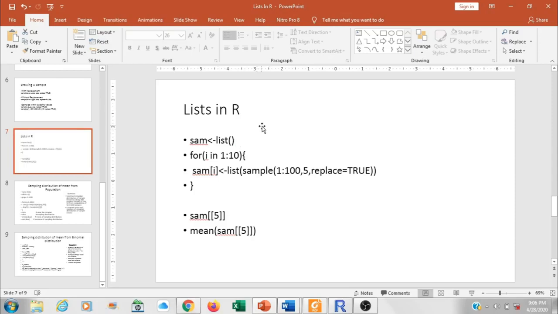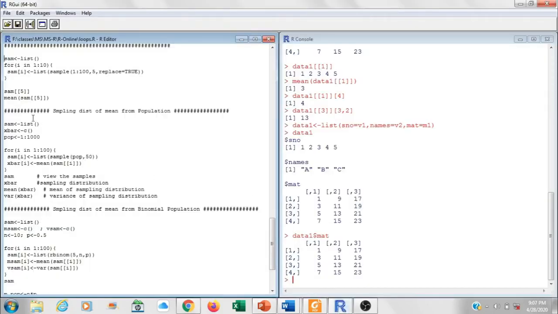Here's an example. We have a variable SAM of the type list, and here is a for loop with 10 iterations. Here is a statement drawing samples from the first 100 integers of size 5 with replacement, and this sample is converted into a list and assigned as the ith element of the list SAM. When these 10 iterations are complete, we'll have 10 vectors of samples. Now let's run the code and see what happens.